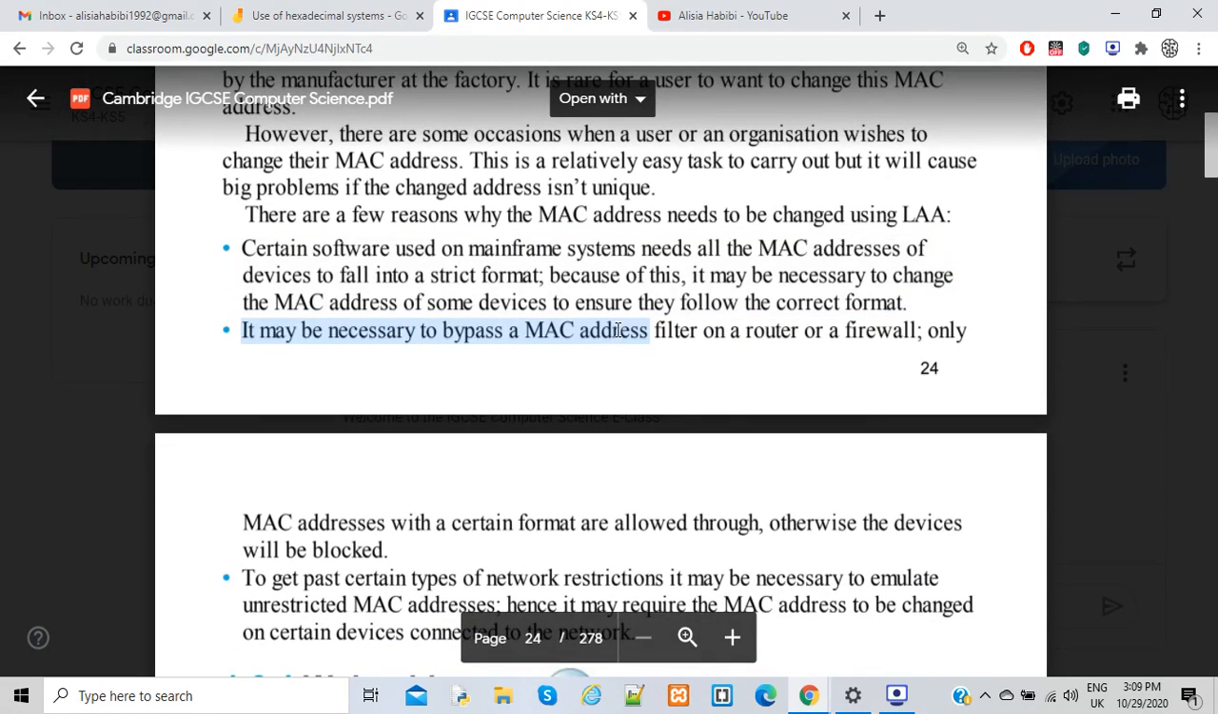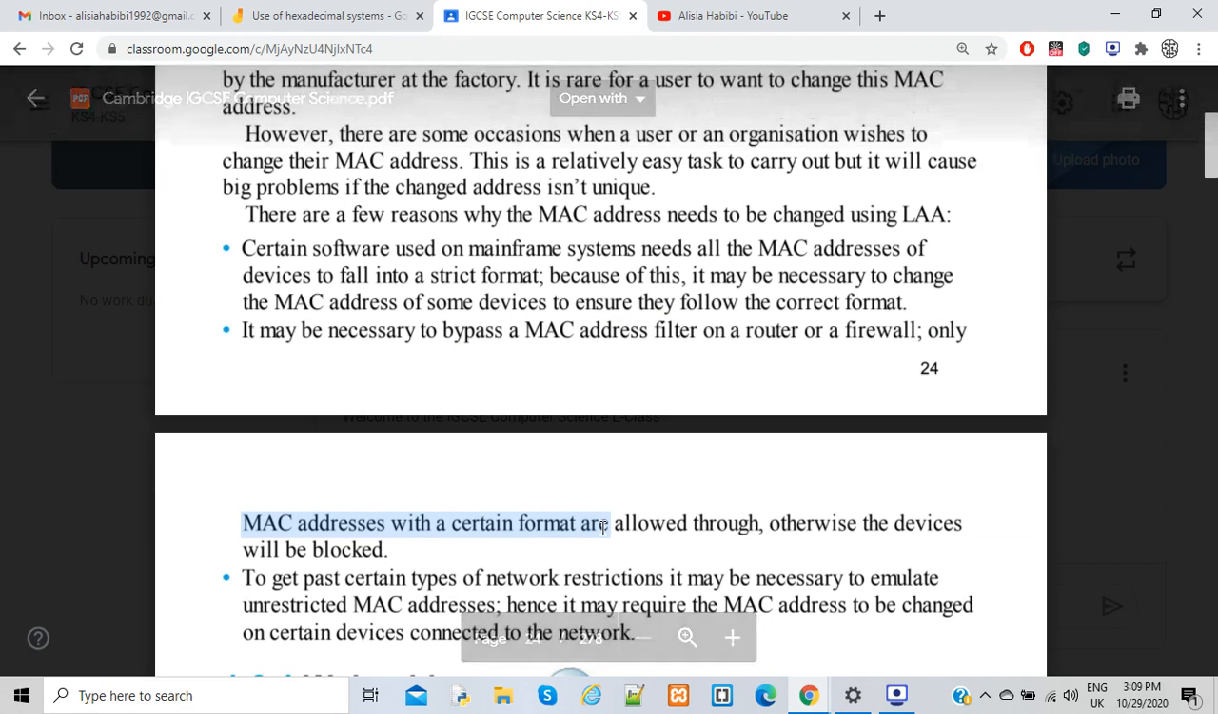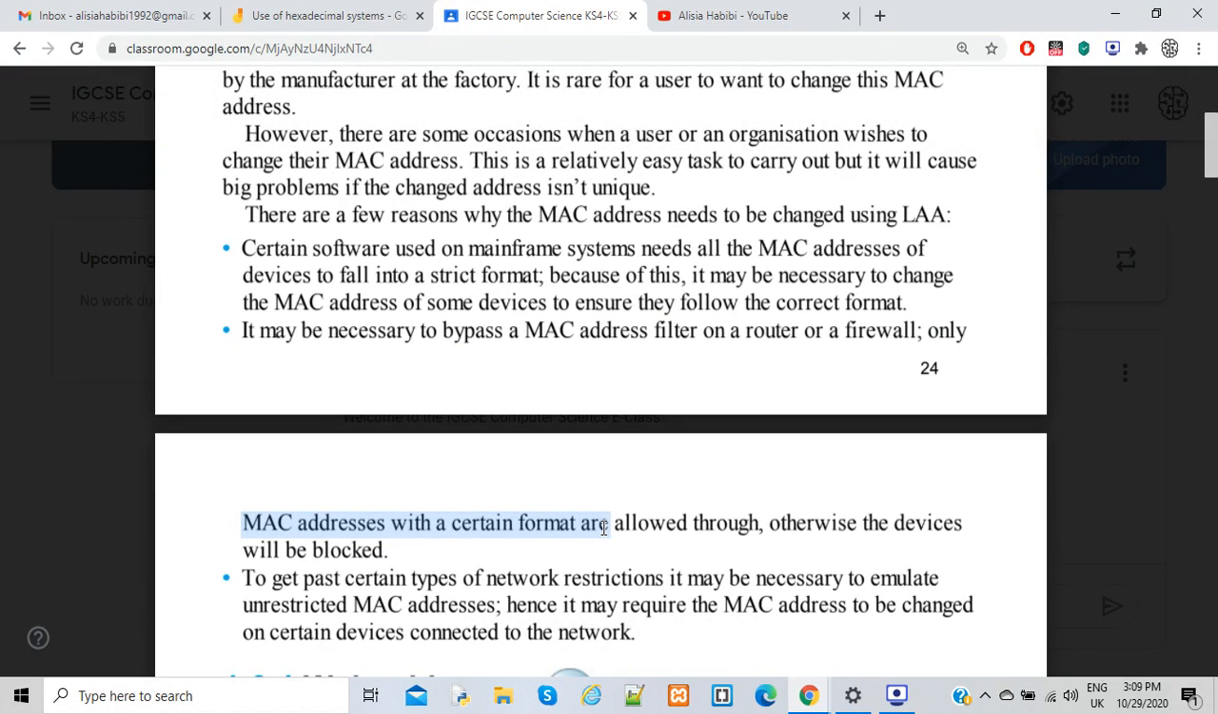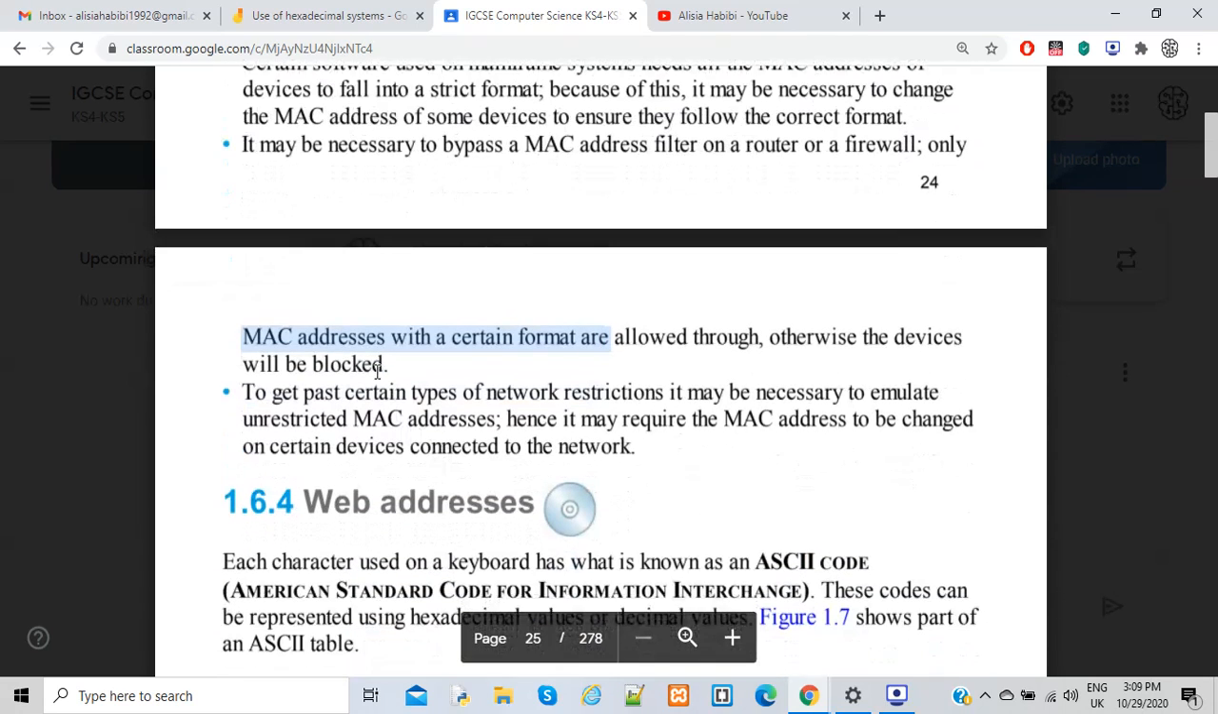Another situation would be where the MAC address would be used to bypass a MAC address filter on a router or a firewall. So they would have to be set in a certain format so they could bypass that filter, and in that situation they have to be changed.